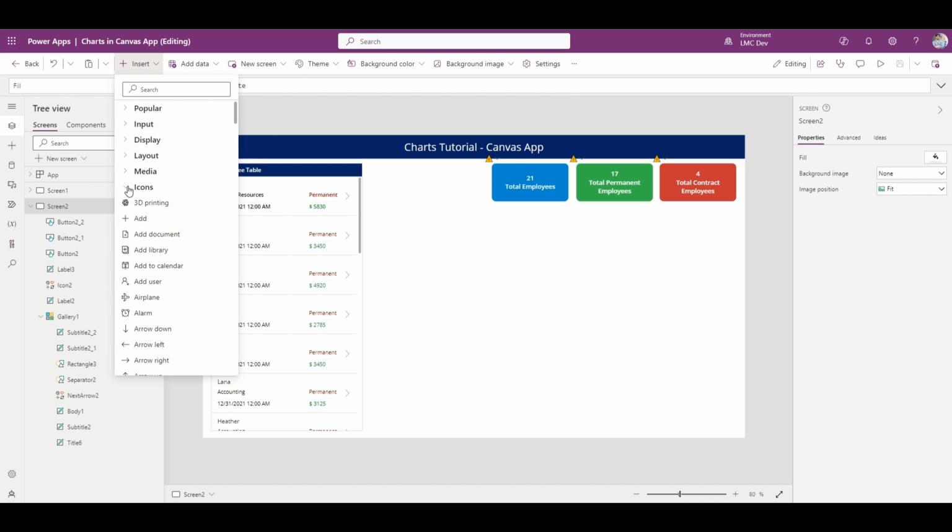Let me close all of these. Alright, so here we have our charts in Canvas app. You can see column chart, line chart, pie chart, Power BI tile. In this video, I'm only going to talk about these three charts, not going to talk about Power BI tile, because for this I need to create a Power BI report and then a dashboard in Power BI service and then embed those visuals up here. So in this video, I'm just going to talk about column chart, line chart, pie chart.